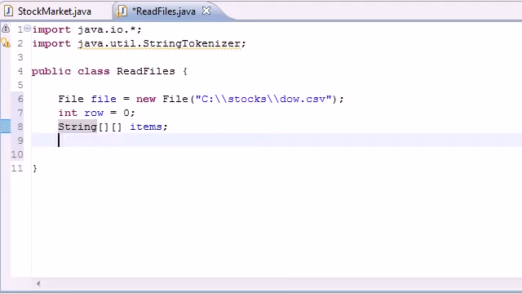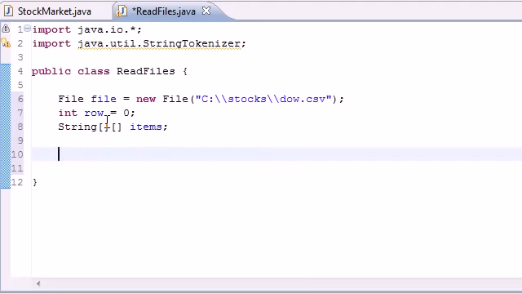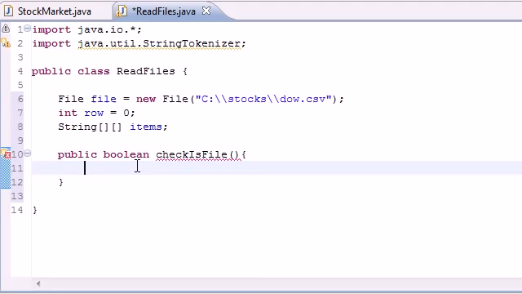And this is going to store all of the elements from that file I just showed you. So now let's just go ahead and make a quick little method. And what this method is going to do is check if this file is a file. And this verifies that we have the correct path. So go ahead and make it public boolean, since it's going to return true if it's a file and false if it's not. And name it something like check is file. And it doesn't take any parameters.